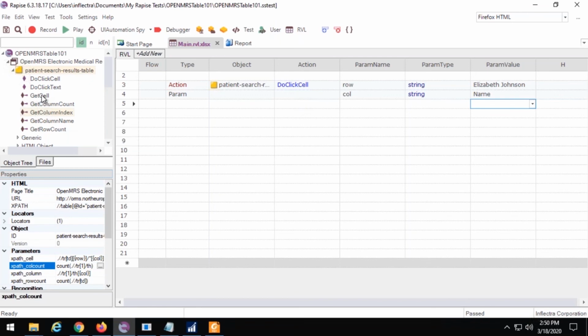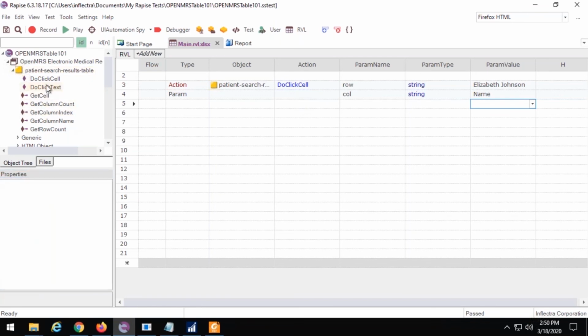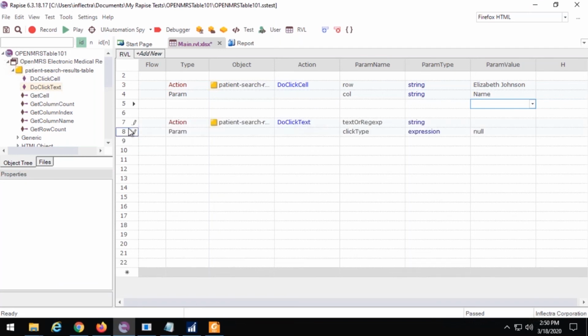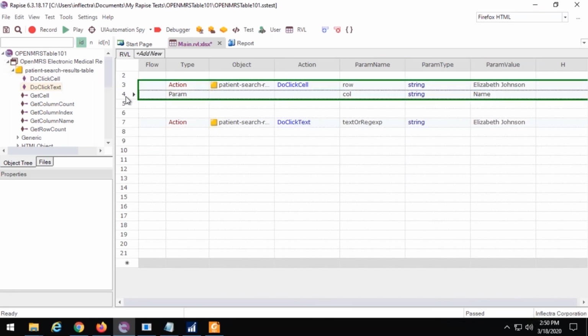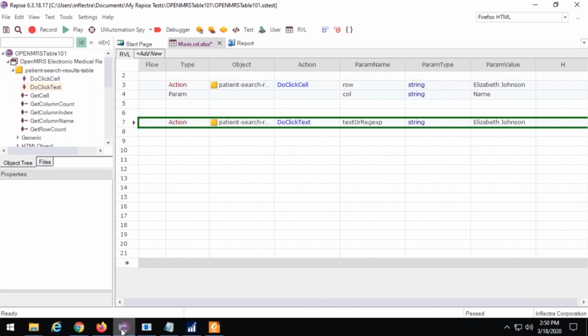But this is a general purpose grid, and one useful thing it has is do-click text. This method has just one required parameter: the text to click. So I don't specify a column name. I may just say do-click text Elizabeth Johnson. It would search through all the cells within the given grid.